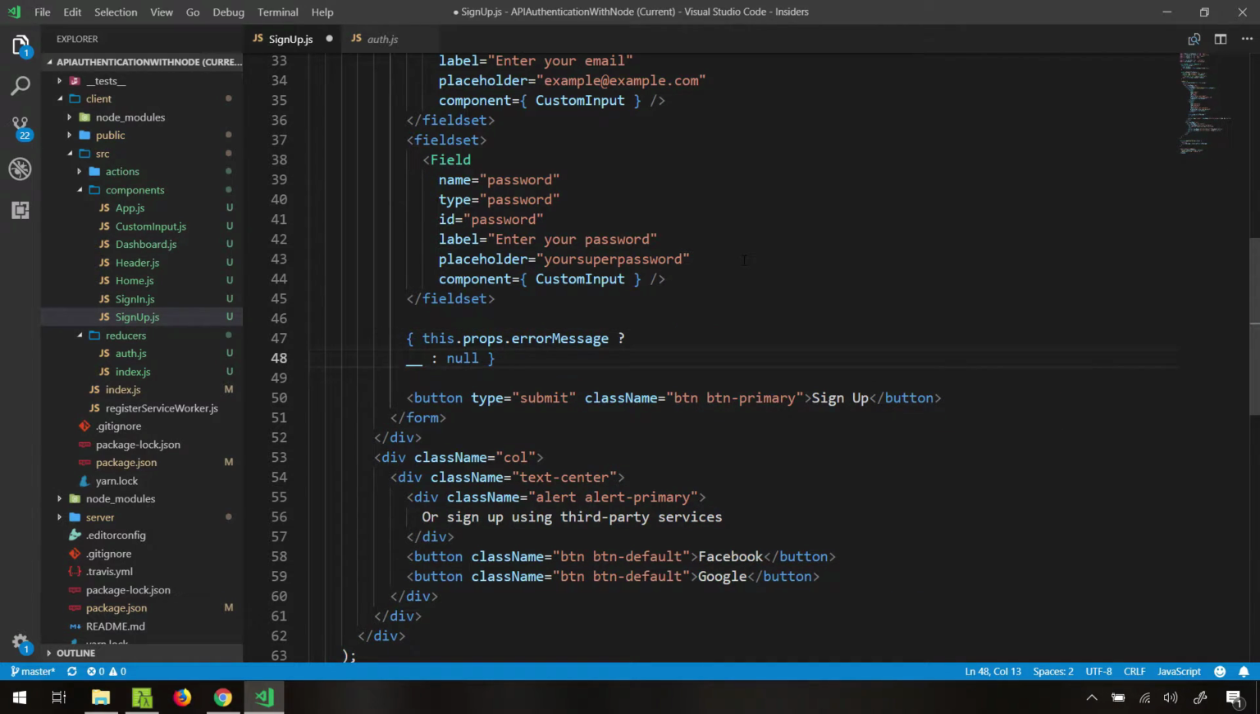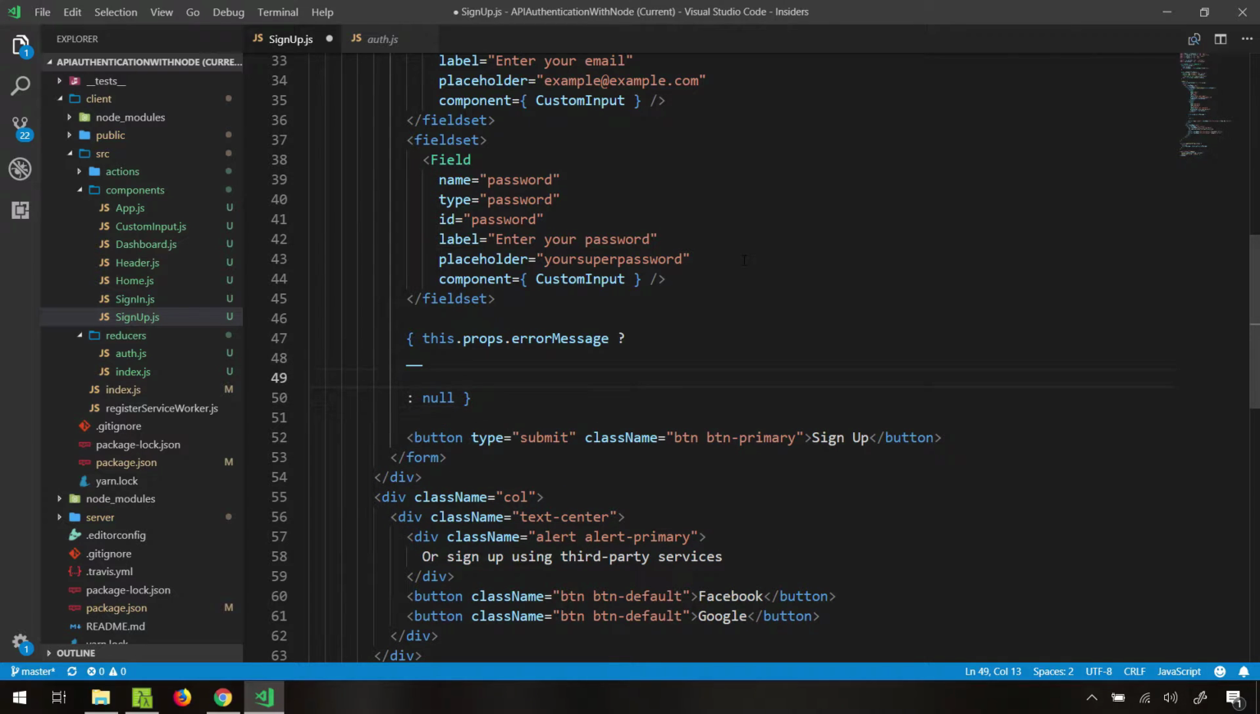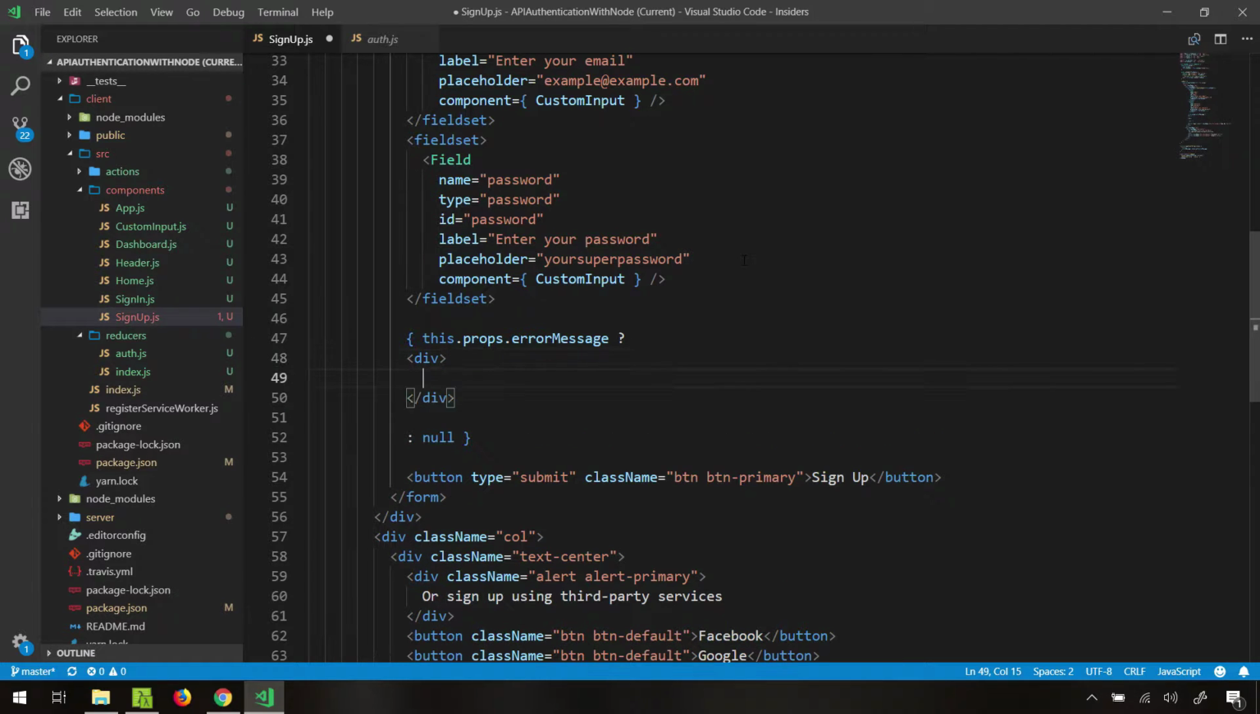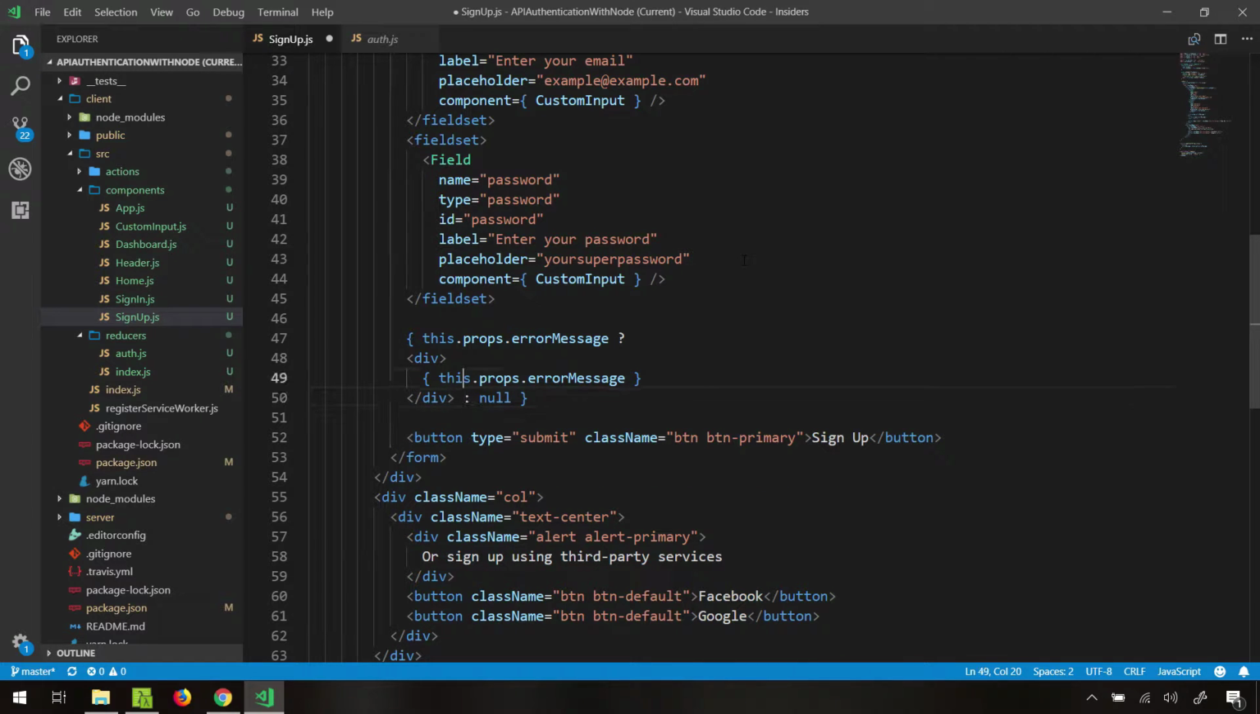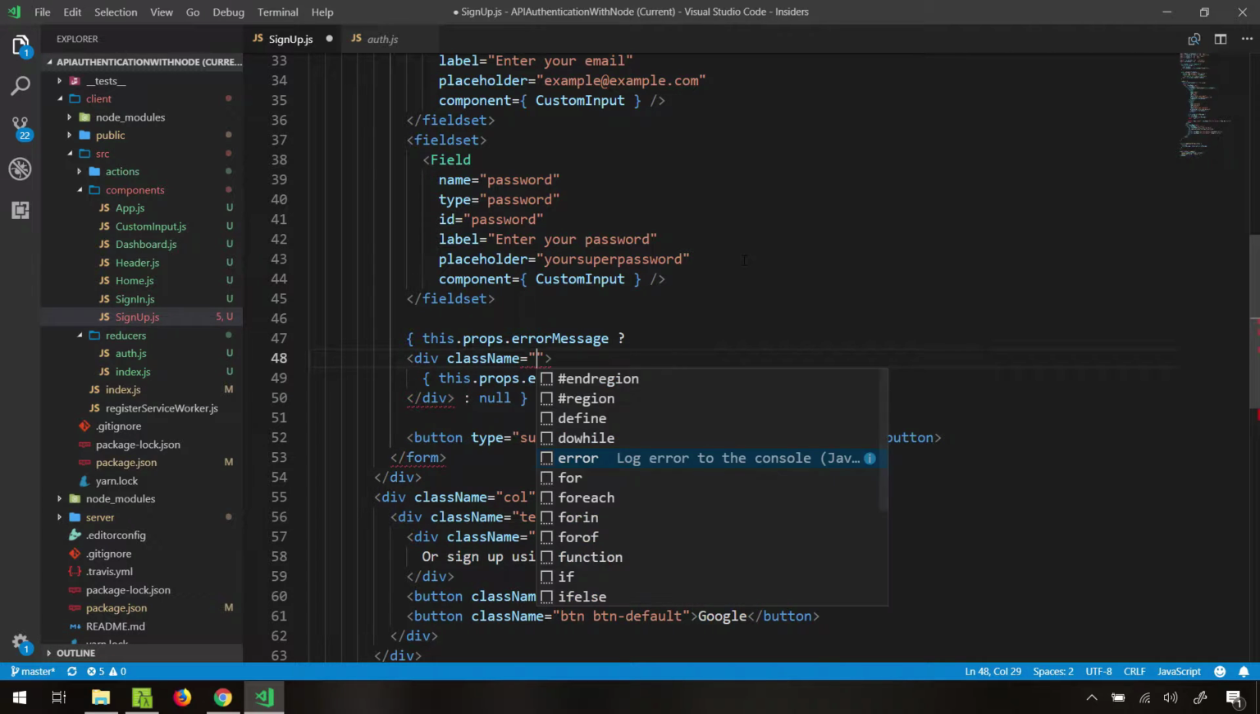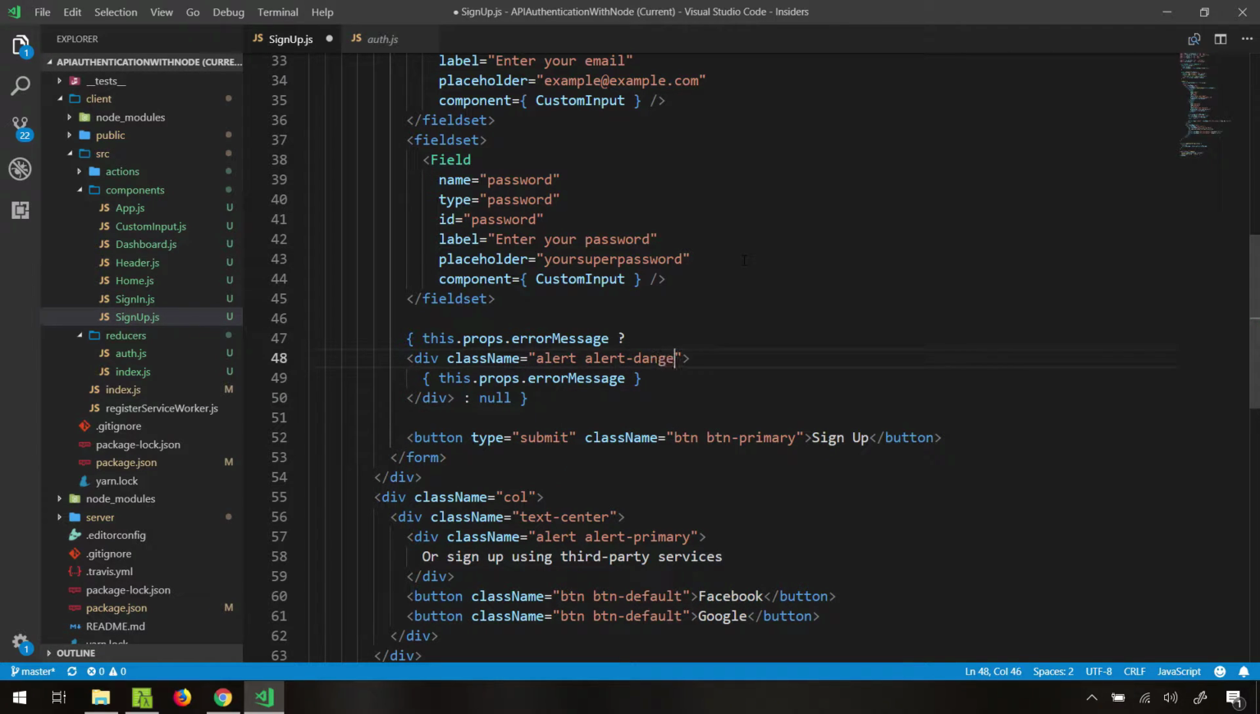Okay, so now let's break this. Something like this. Over here what we want to render, if it is there, let's wrap it with some divs for example, and then over here we need to actually output that message. To do that we again need these squiggly braces, and we're going to say this.props.errorMessage, to display whatever is in there. Otherwise we do null. I'm just going to move this up above, and because we're using Bootstrap we have some nice classes that we can use. We can say alert and then alert-danger like this.